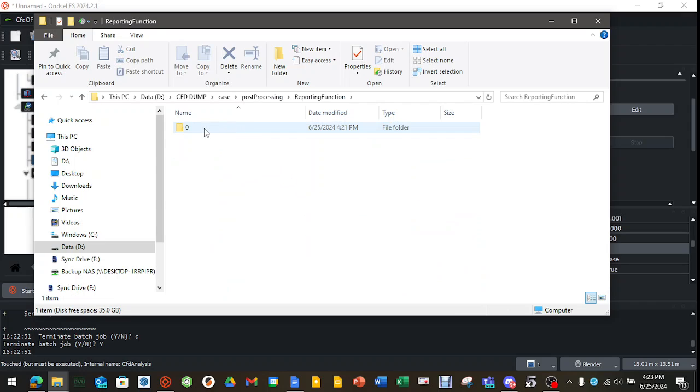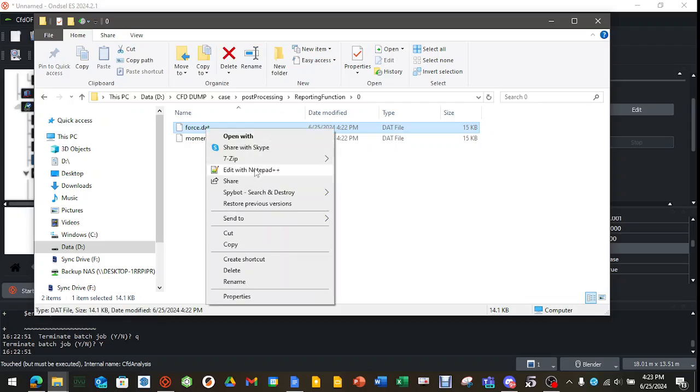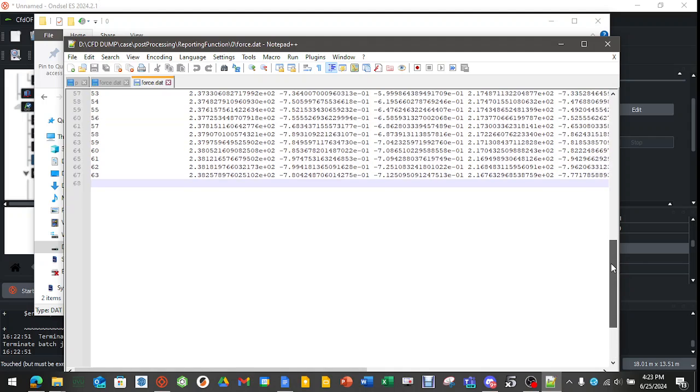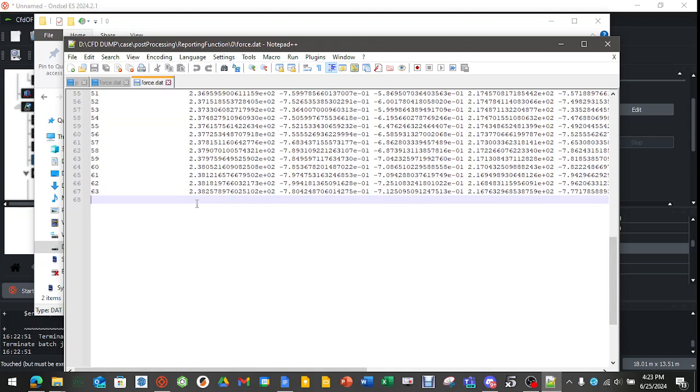Post-processing, reporting function, 0, forces.dat, right-click, edit with Notepad, scroll to the very last iteration, and it's supposed to be 231 newtons, but 238 after 63, but after 450 it was 231. So remember, it's times 10 to the second, scientific notation.